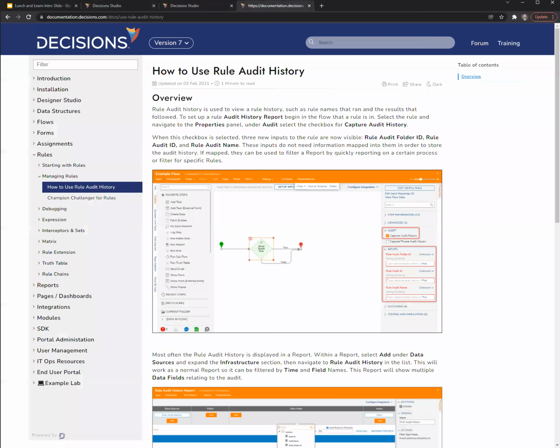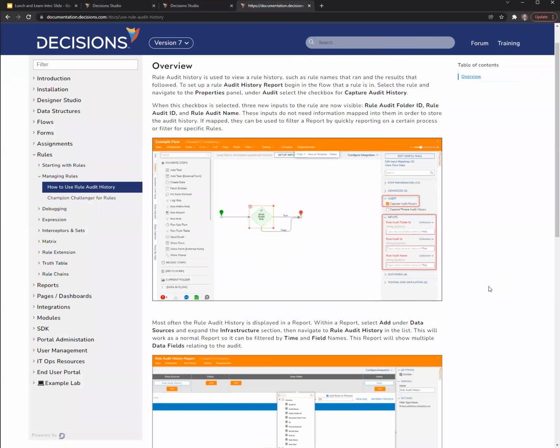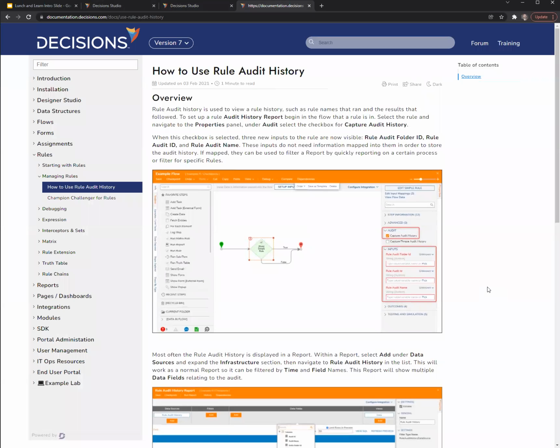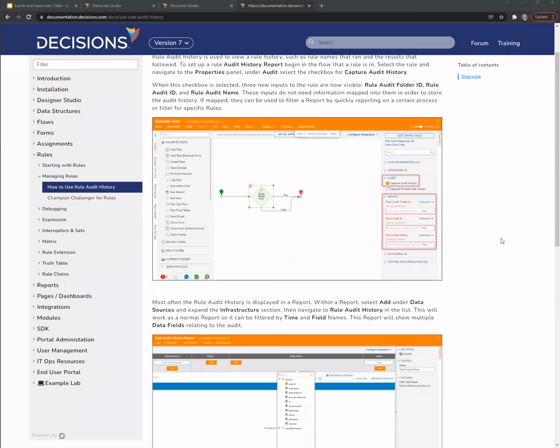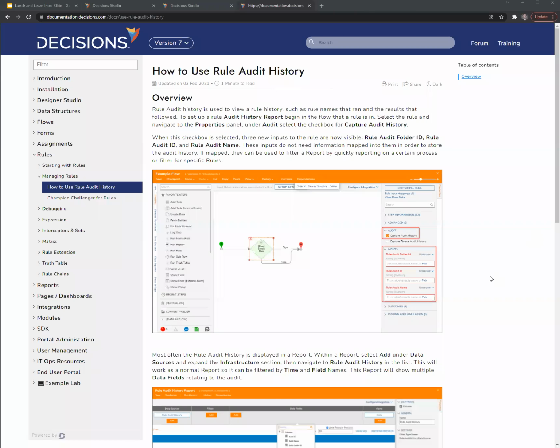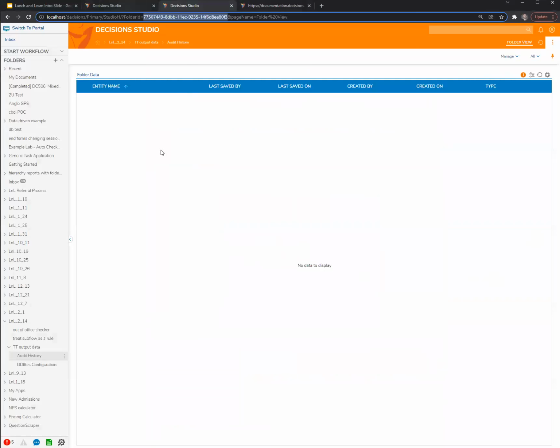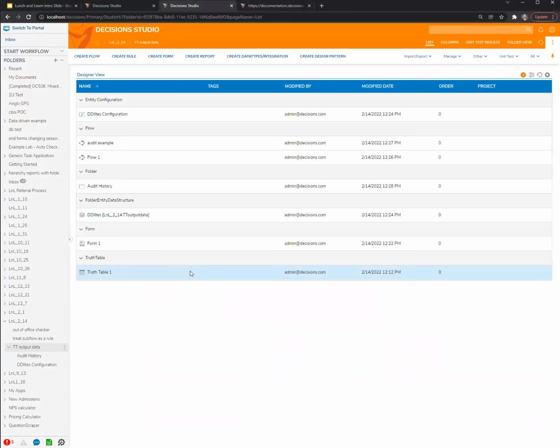What is a rule audit ID? These inputs do not need information mapped into them in order to store the audit history. Amber, could you get a document update request in to have this updated, please? Like this doesn't tell us what these are for. No problem, I'll submit that. Yeah, thank you. Let me just see here in our flow.